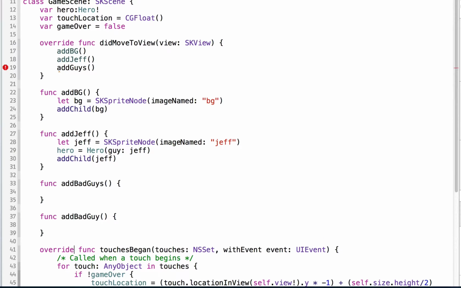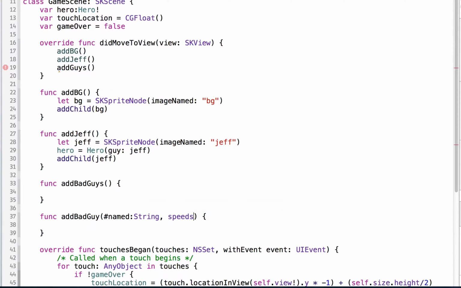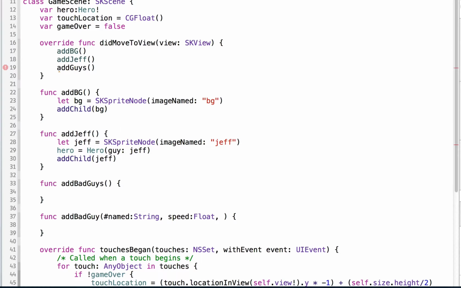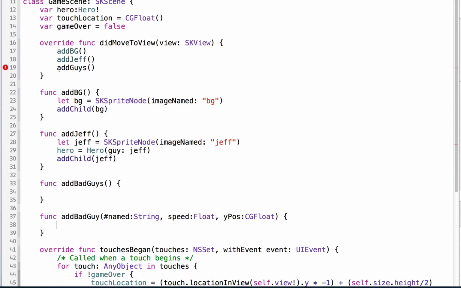And for this, we want to take a name of the bad guy. So a bad guy named string. We want to grab their speed, which is going to be a float. And we want to grab their y position, where we want to put them on the screen. And it's a CGFloat because we're dealing with SpriteKit.